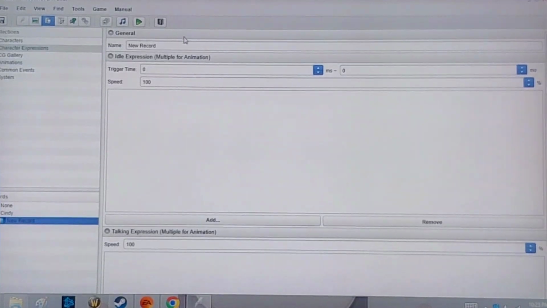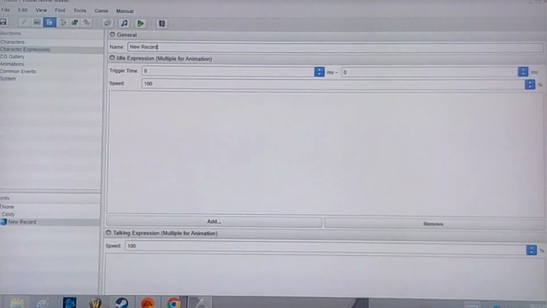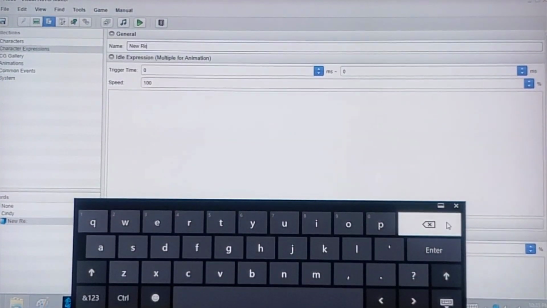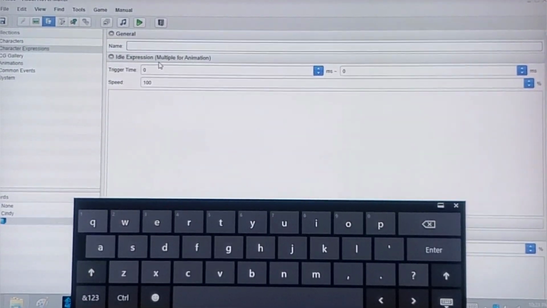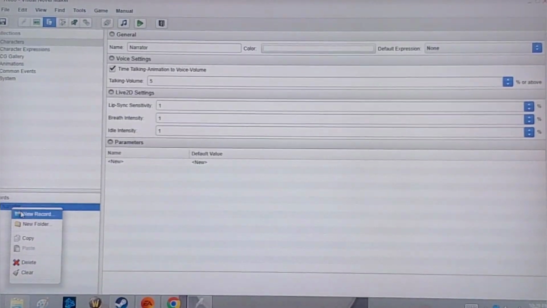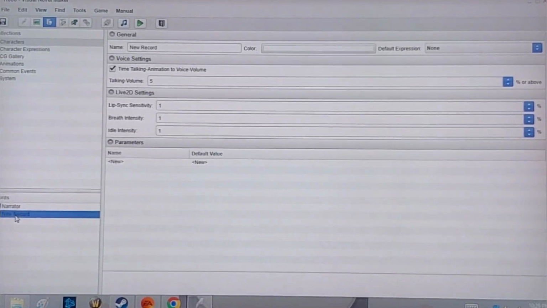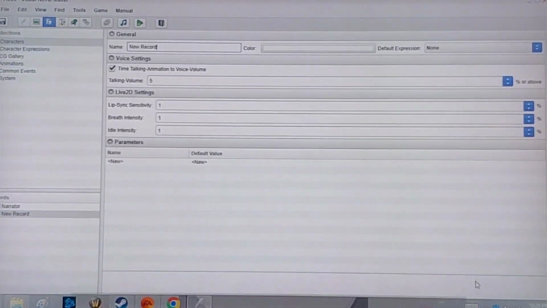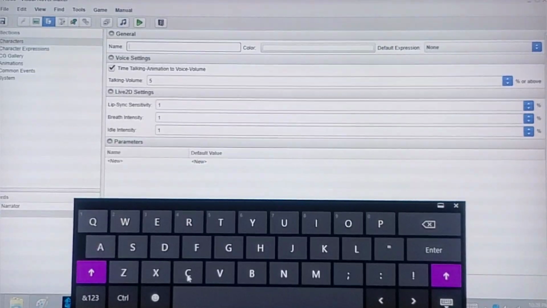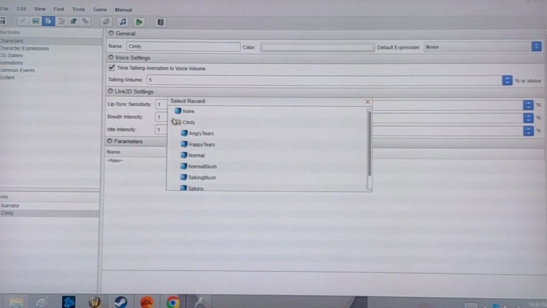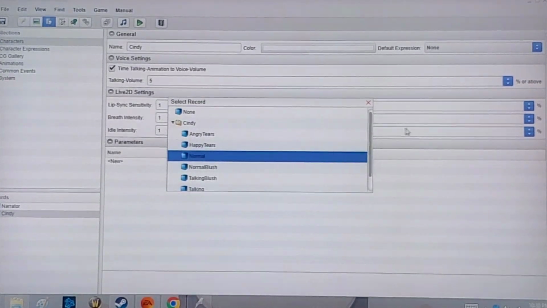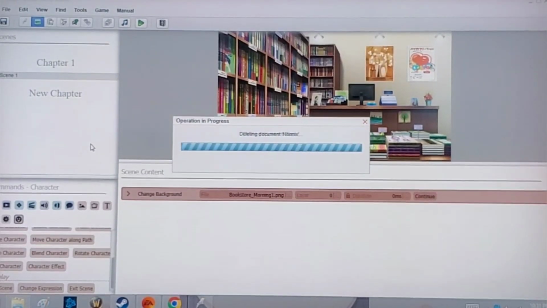Go to that. And what I want with these is different expressions, so I'm going to be making a new one of these blue things for every expression. For the characters, you want a new record. Then you put your character name, in my case is Cindy. Default expression for Cindy, it is normal. We want to save before anything else.